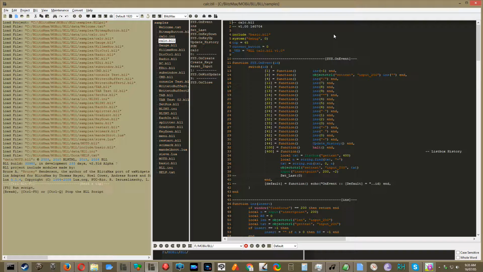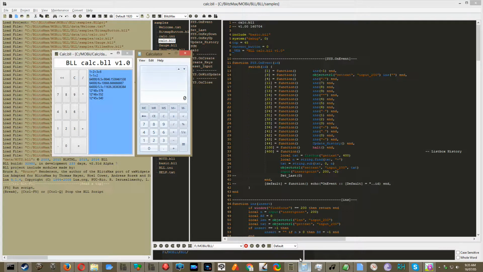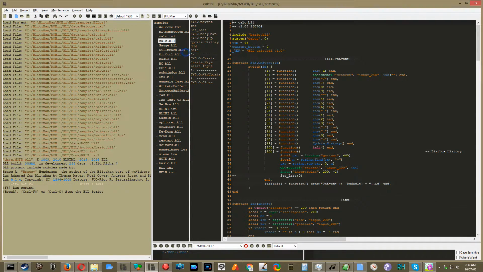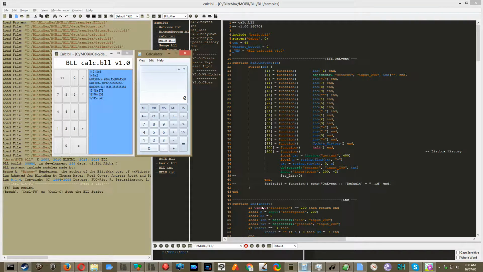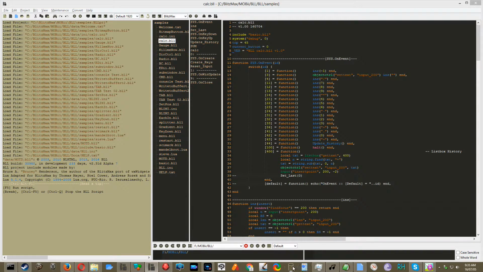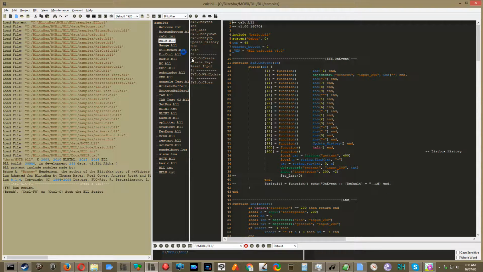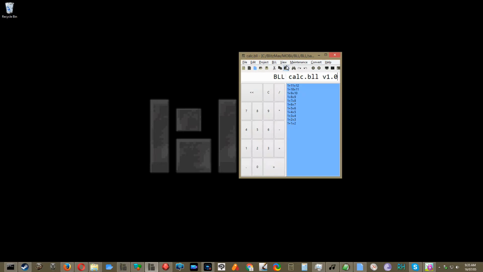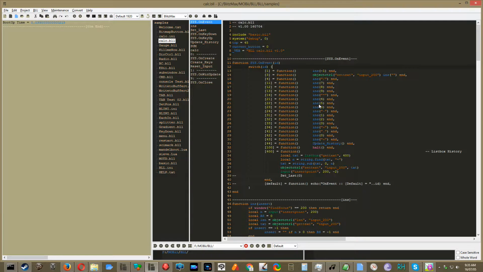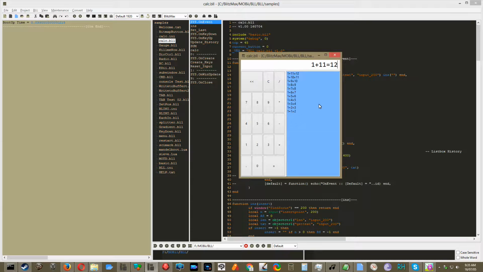I want to show the startup time. So if we see here, if I click this, you see that the startup time is more or less the same. And this is the calculator script, and this is how it looks in the debug mode. And we can quit this, and if I press F6, this is the release mode.